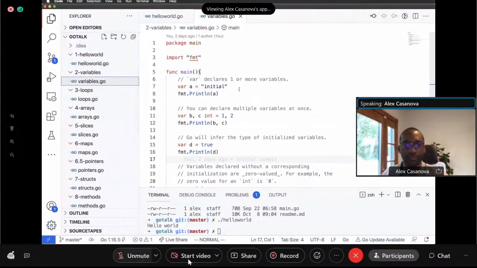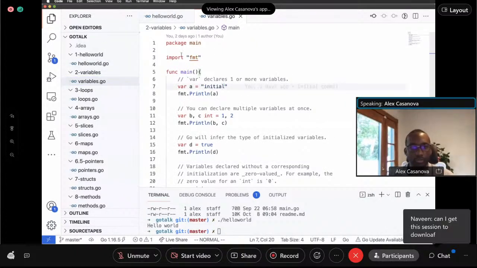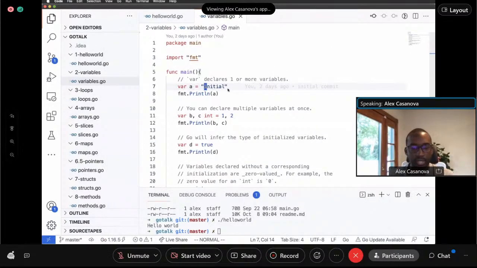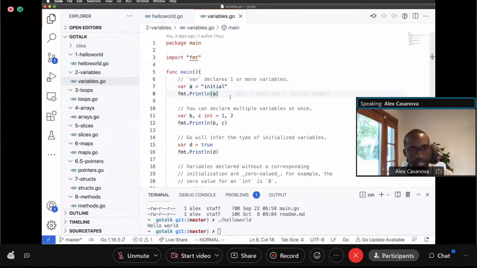All right, so as for variables, we have the same concept here. We have a package main. We're importing the fmt library for logging. And as you can see here, we're declaring a variable a and then setting it equal to the string initial. So that's an example of how we would declare a variable with a string value.